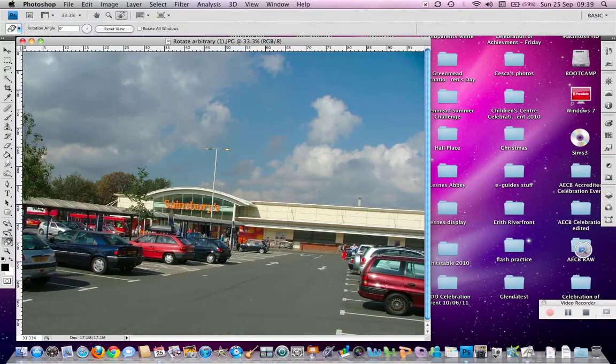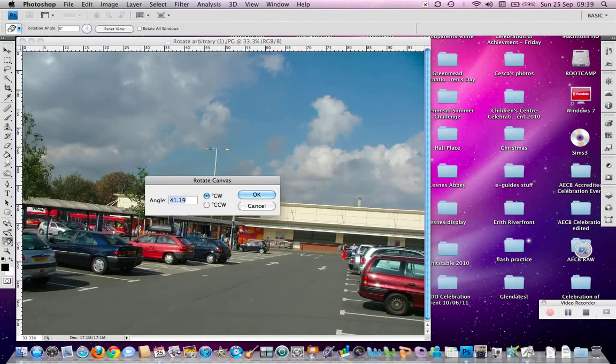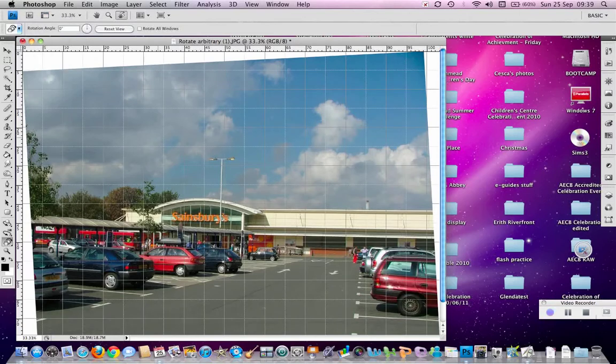So I want to rotate this image. Image rotation, arbitrary. And as we saw with the rotate view tool, it is more or less 3 degrees, but minus 3 degrees, so that's counterclockwise. So if I type 3 into the box, click OK, and it's almost spot on. And again, I can turn on the grid lines, and the grid lines will always be straight.